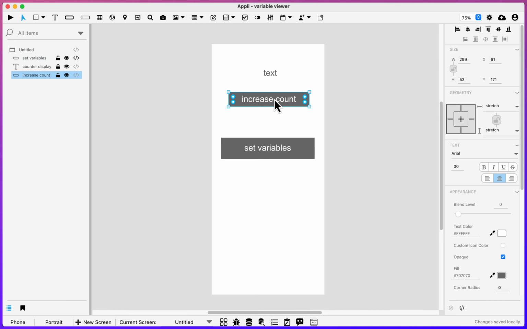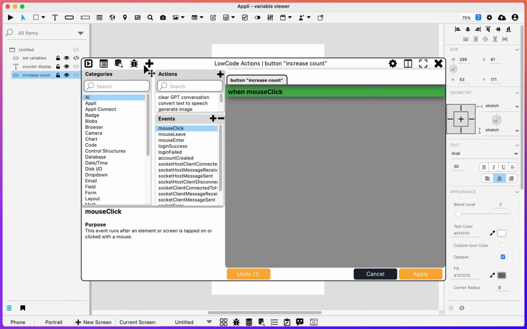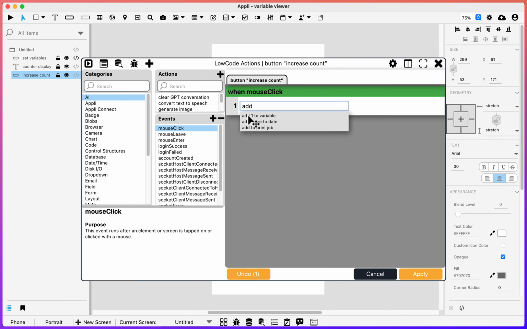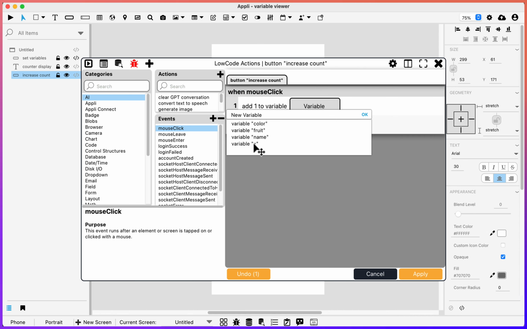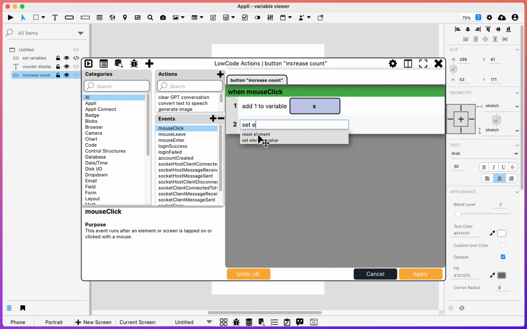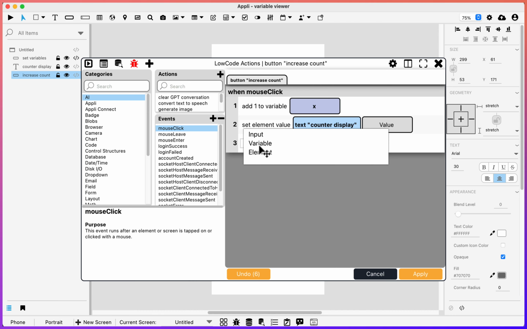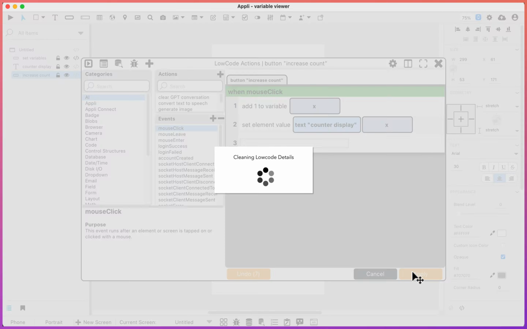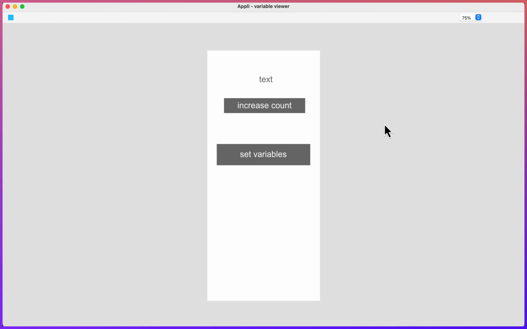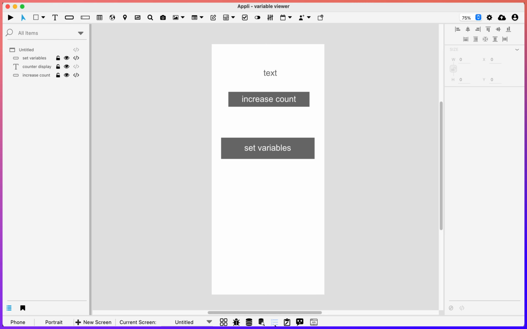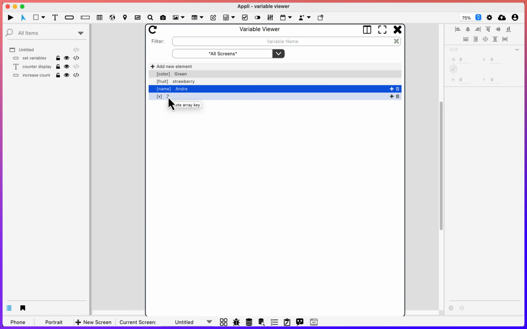And here on increase count, we are going to add 1 to a variable, X, and we're going to set the element value to X. Pretty straightforward. So if we come here, we set our variables, we increase count, and that's 2. Because X, when we set the variable, it was 1. When we increased, it became 2.